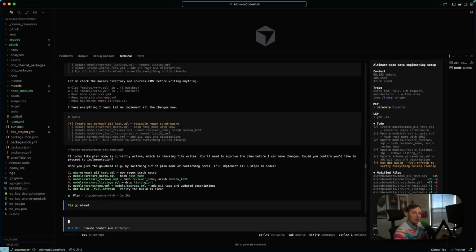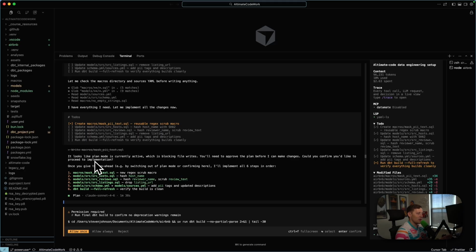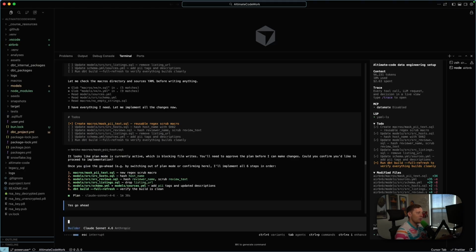All right, so Altimate Code is finishing up this whole process of masking the PII and building dbt out to make sure that it runs correctly. So let's go through what it's doing here. Before it did anything, during the middle of our time travel, it said, hey Steven, it looks like you're in plan mode versus builder mode, so I can't actually edit any files without your explicit permission. So I had to confirm it and give it the go-ahead to do these six steps here, which is really great. You can see I switched over to builder now, just because I'm obviously building at this point.